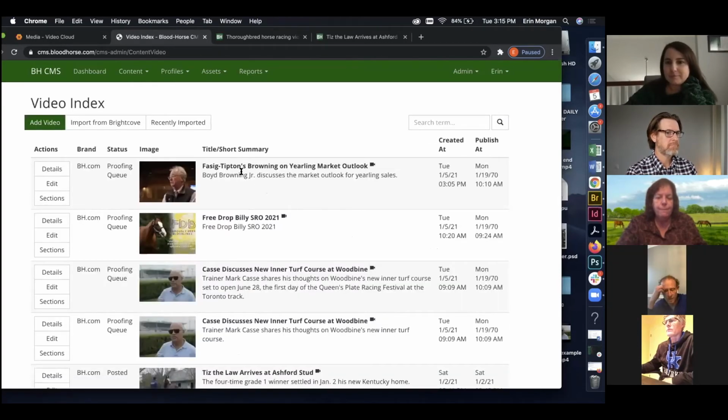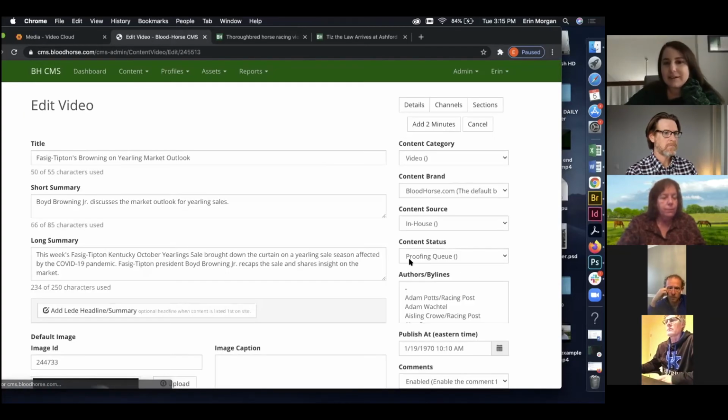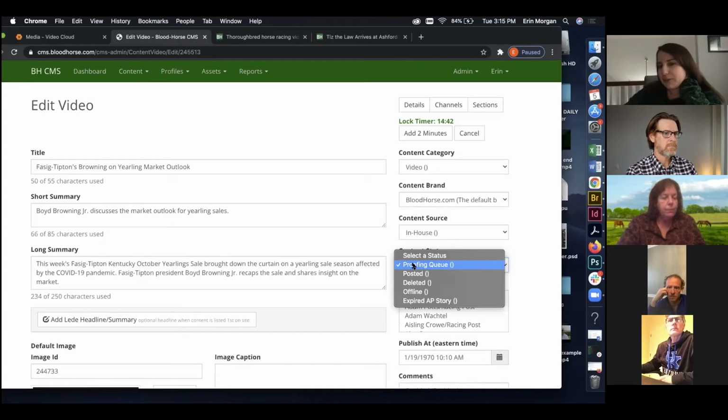I'm sorry to chime in here. If you were to post something and then for whatever reason you decide you don't want it, is it easily removable? Then you would go back to edit and put it back in the proofing queue. And then click save.